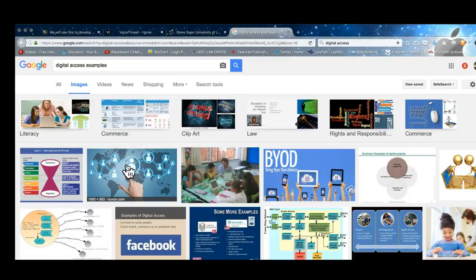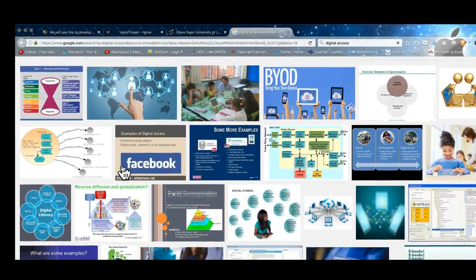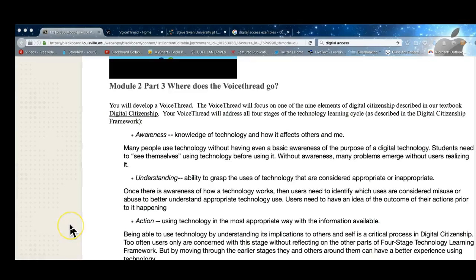Now, I'm not going to go over the framework here necessarily because I've already done that in a previous video. But the whole idea here is you're looking for things that you can use to answer those 4 parts to the digital citizenship framework. And let's look at that framework again. The first part of it is awareness, which is nothing more than the definition of whatever your element is. In my case, I'm doing digital access. The understanding, the ability to grasp the uses of that technology that are considered appropriate and inappropriate.